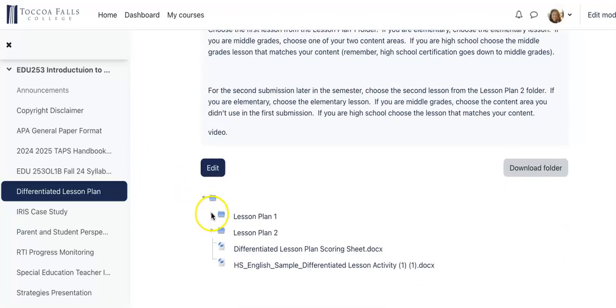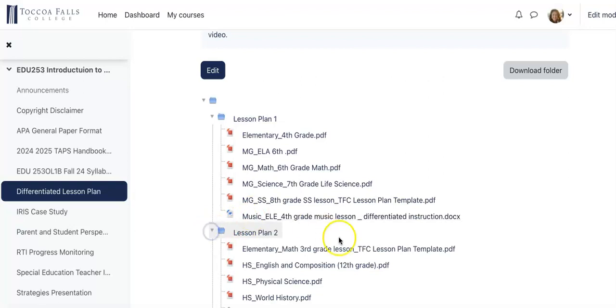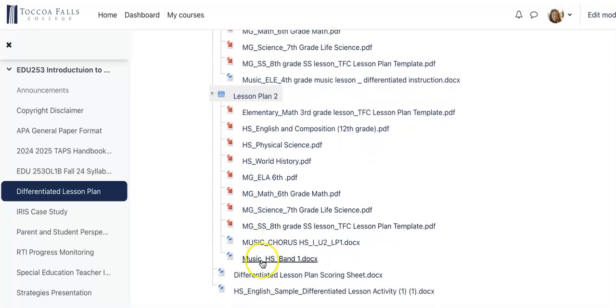So right here you can see here's our lesson plan 1. There's the elementary, middle grades ELA, middle grades math, middle grades science, middle grades social studies, and then music education. And then when you have lesson plan 2, here's elementary, high school English, high school science, high school history, middle grades ELA, middle grades math, middle grades science, middle grades social studies, music, chorus, band, and then here's your templates.